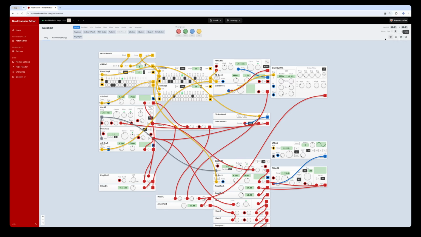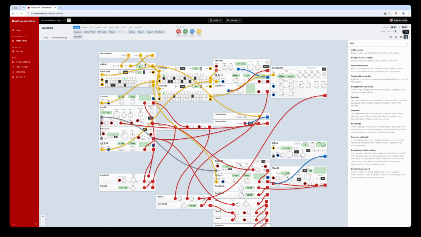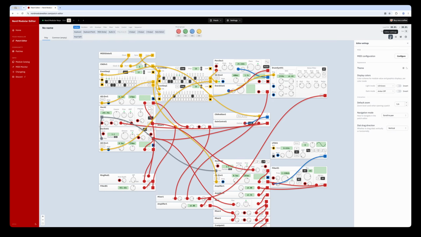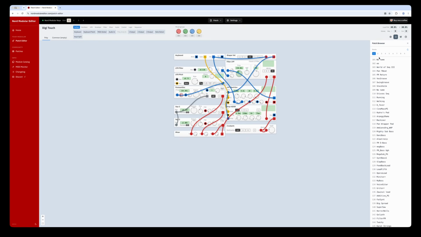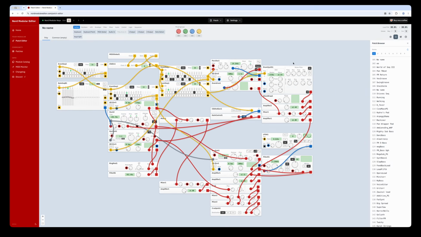What else do we have? We have some panels here on the right. I've moved some things around. Things may still move around in the future, but we have a help side panel here for some information on how to interact with the editor. We have editor settings specifically. We have a patch browser. These are now loaded from the synth. This was already in there, but you can load things from the synth. This is the one we were looking at.